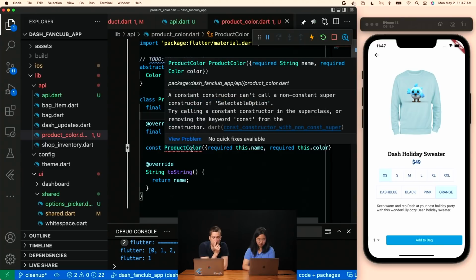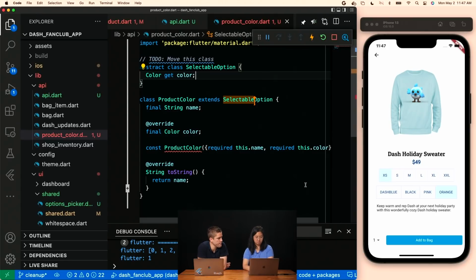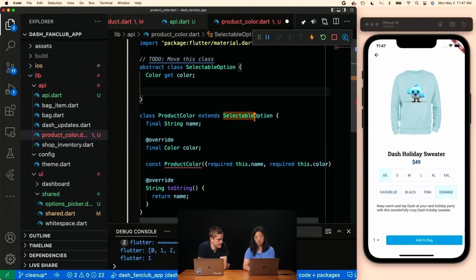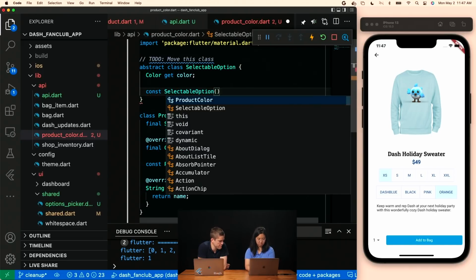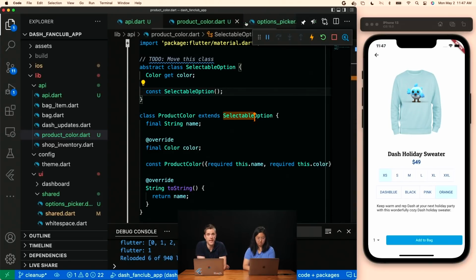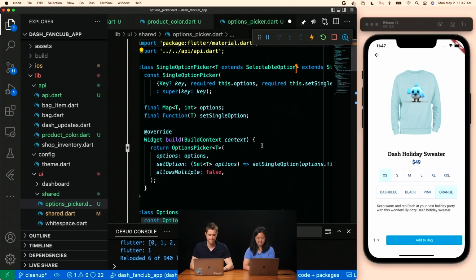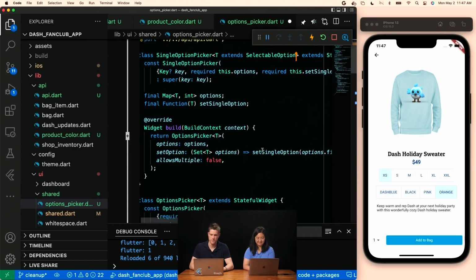We need a const constructor above. Oh. Okay, so if you head back up, yeah, you could just copy the class name, selectable option. Here. And then in the body, type const, paste, parentheses, semicolon. Great. So a class can only have a const constructor if its parents have a const constructor. Makes sense. Okay, so now go back to the options picker, and selectable option is now a beloved class. Great, it does help to write valid code.